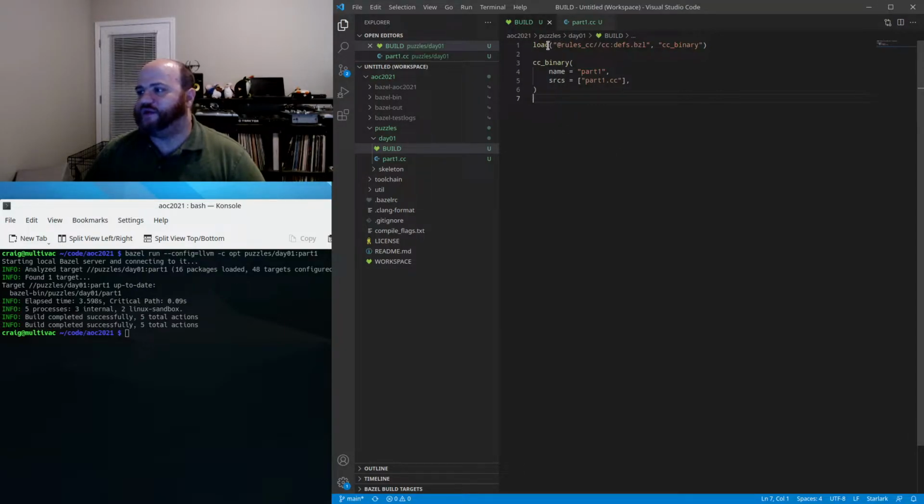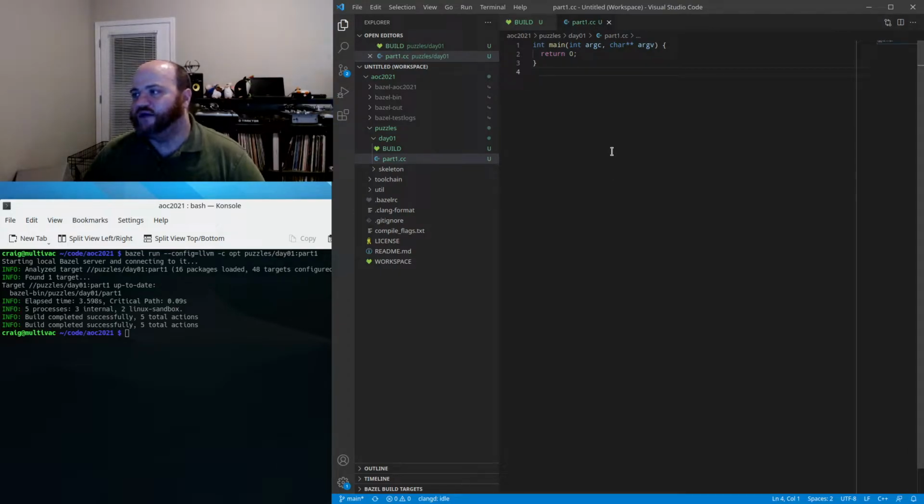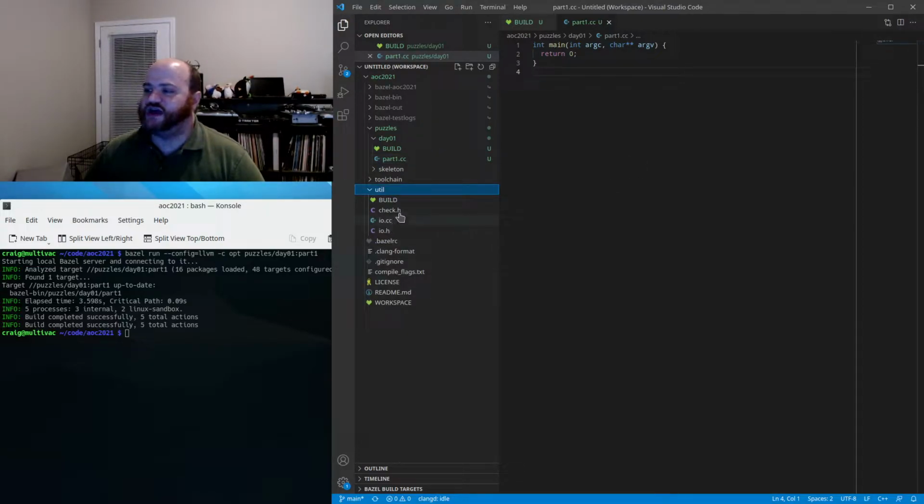I'm using the Bazel build system, so I just have the build rule here that describes how to build this executable for part one. And this is just a super minimal C++ program because we don't know what we have to do for the puzzle yet. In my repo here, I also have a little bit of utility code that I copied over from previous years' Advent of Code.